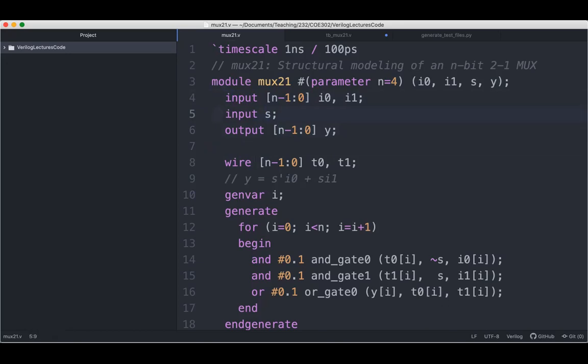So don't get confused if you see something like this, input wire S. This wire keyword here is optional and it is implicit. This is the implied data type of S if no data type is associated. The other data type, as I mentioned, is reg, but we don't use reg for structural modeling. For structural modeling we use only wires. All right.